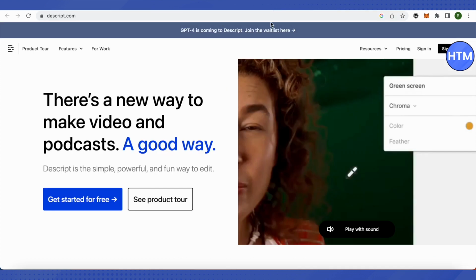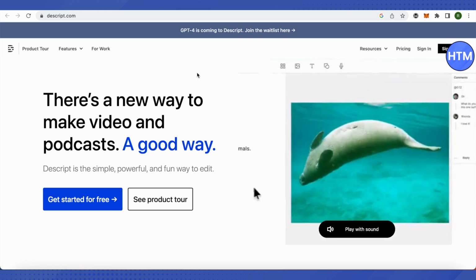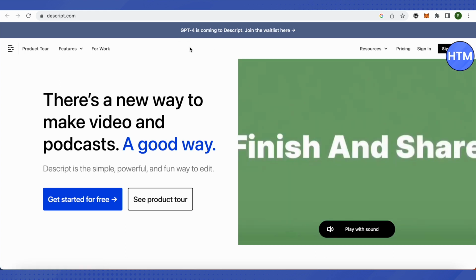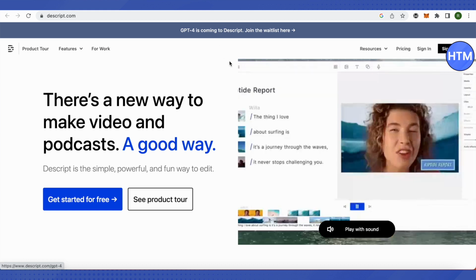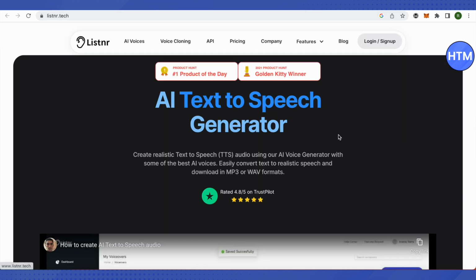The first one is Descript, and they are also improving day by day as ChatGPT 4 is also coming to it. And the second one is Listener. Here you can use the text and it gets converted to speech, and you can use it for AI voice.